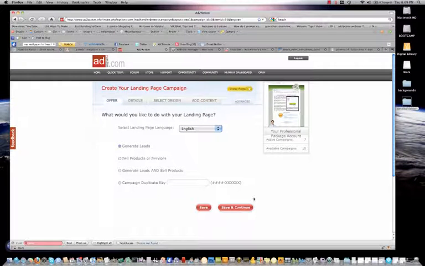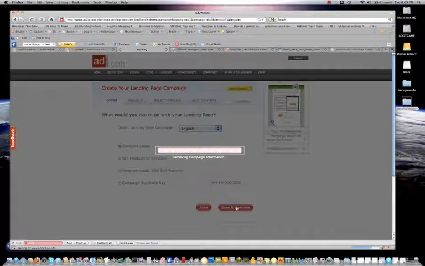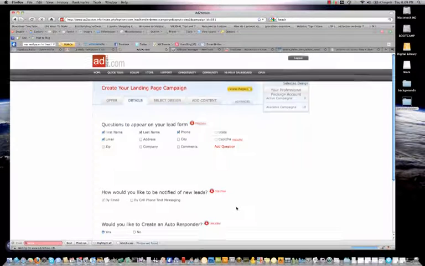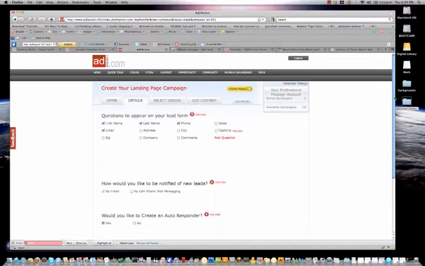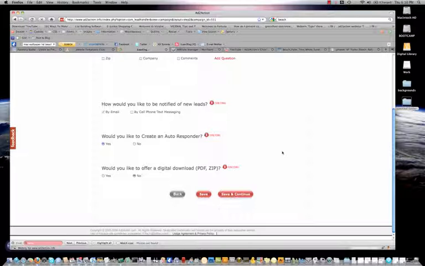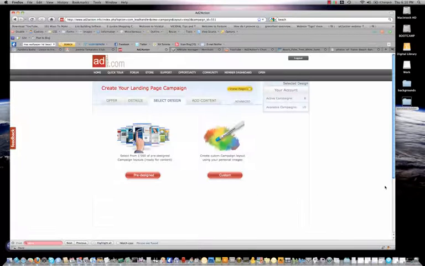When you go through and create your landing page campaign, you're going to walk through the process of creating your offer. And again, I'm going to do lead gen on this one. So everything is pretty much the same through each one of these steps. The only difference is when you land on select design, you have two options now. You have an option to select from thousands of pre-built campaigns, and this is what you've been used to on ad2action in terms of selecting the design that's already pre-developed and put together.